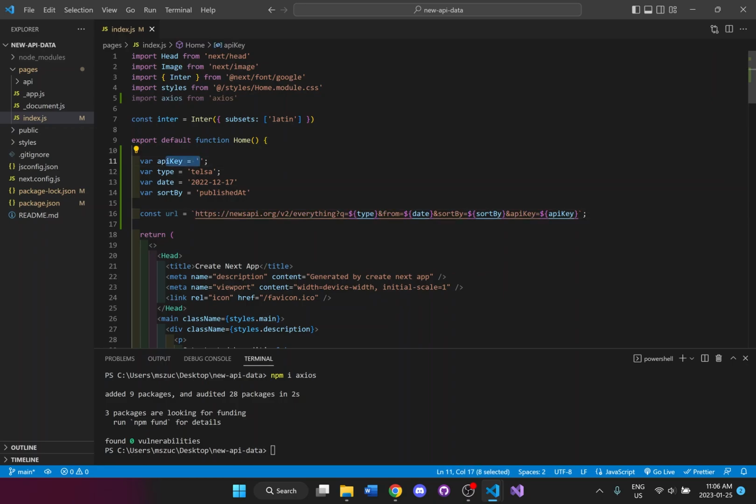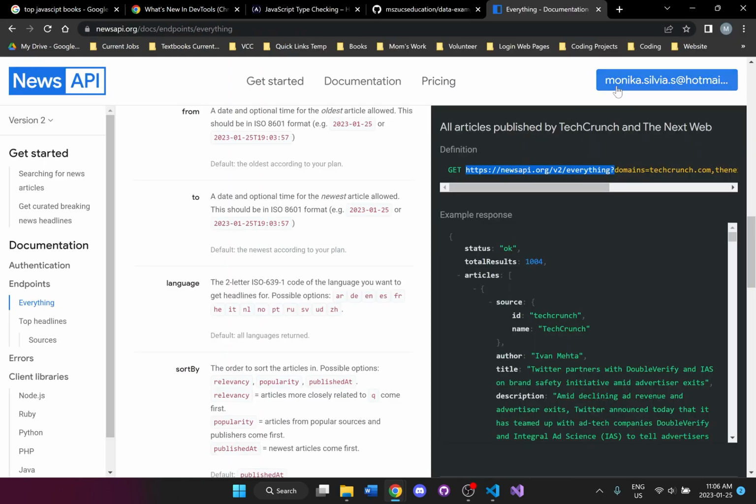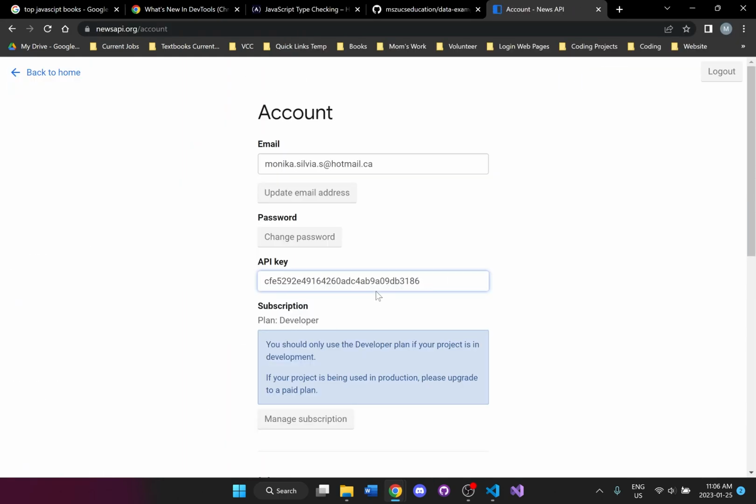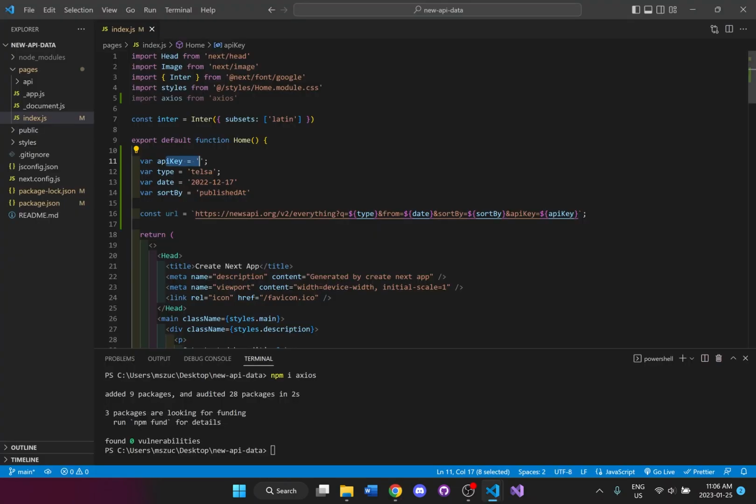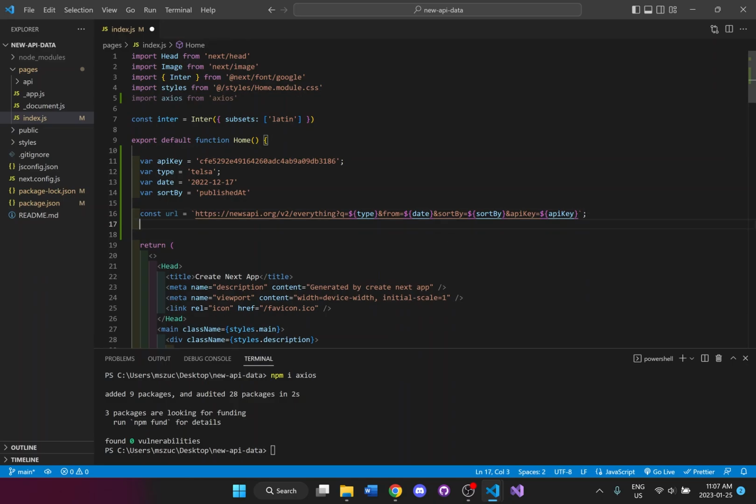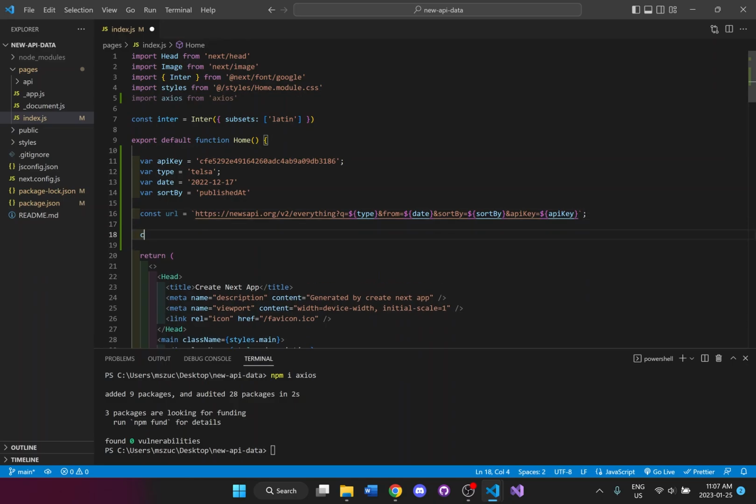Now we need to just grab our API key from our account. So if you just click on your account, grab your API key, and put it here in the API key area, save it. And what I'll do here is now I'm going to try actually setting this up first. I'll say grab news.